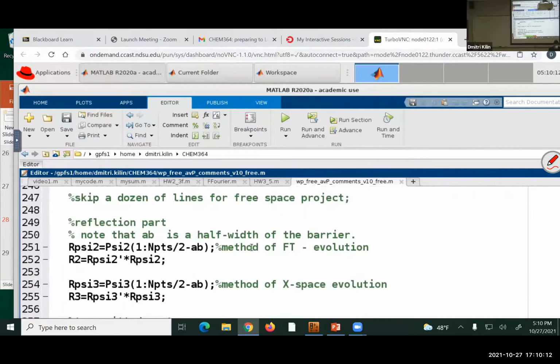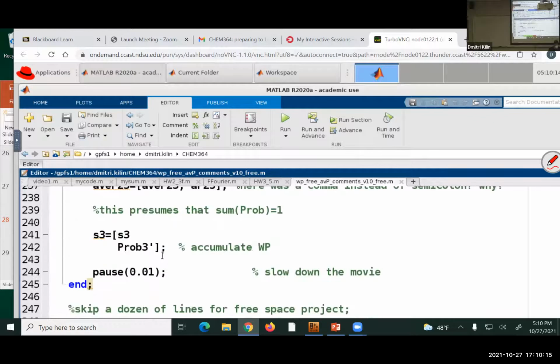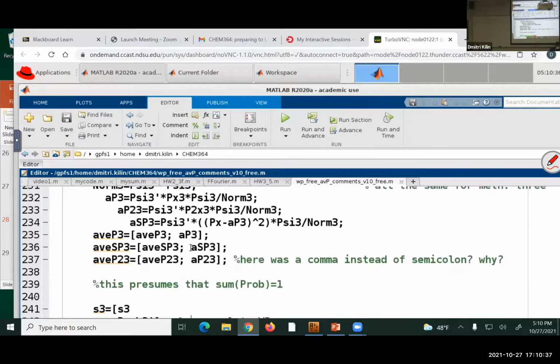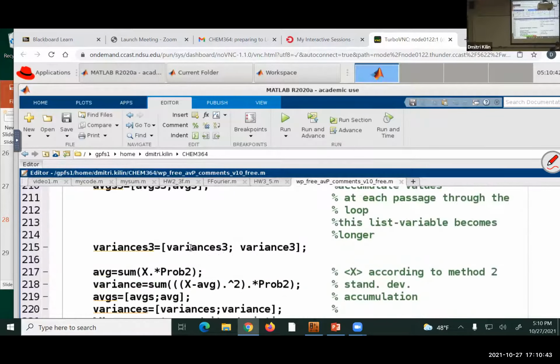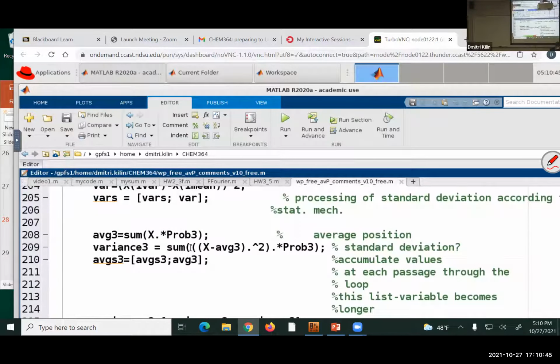So after the code is done, this variable is printed, is plotted to the screen. So in addition, let's look onto the expectation value of position.